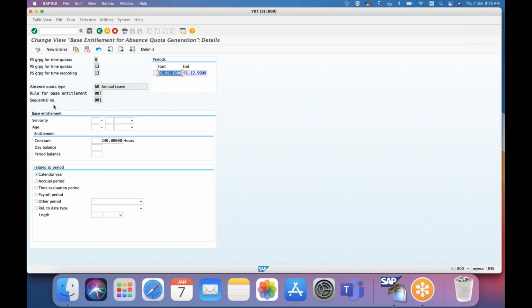Likewise, in the base entitlement you will have these three nodes over here, which is a constant number where you can give a fixed number, say for example 2.5 leaves every month, or for the calendar year 30 leaves, whatever you want. And here you can see the day balance. Generally here we will pass the time type.